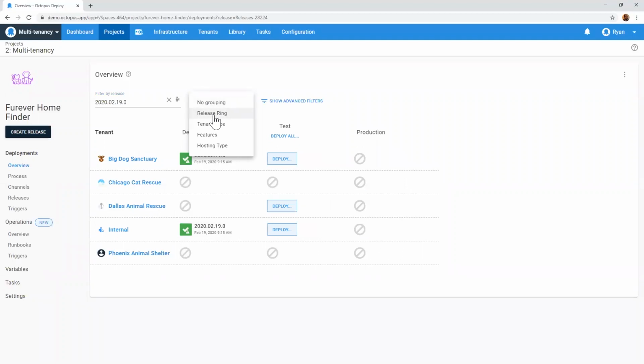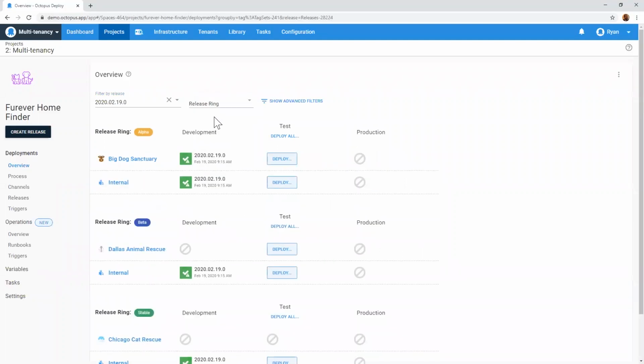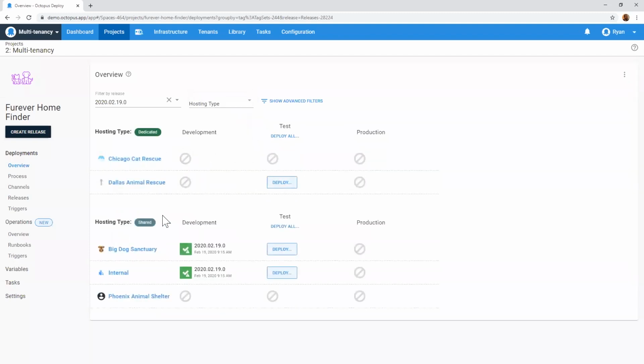I really like using this feature, especially with release rings, because then I can see who my alpha tenants are. Okay, I want to deploy to all of my alpha tenants right now. Maybe I want to deploy by hosting type and deploy to my shared tenants before I deploy to any dedicated tenants. So this is one area where those tenant tags come into play, and you may find yourself creating tenant tags specifically for the grouping feature on this page. All right, so that's the overview screen, and those are the differences there.